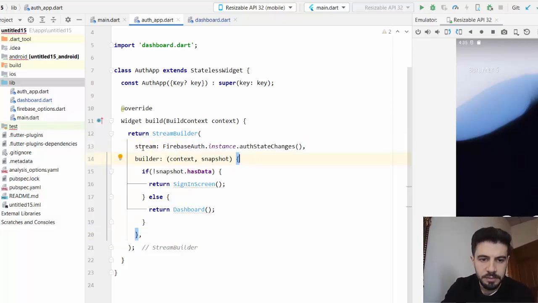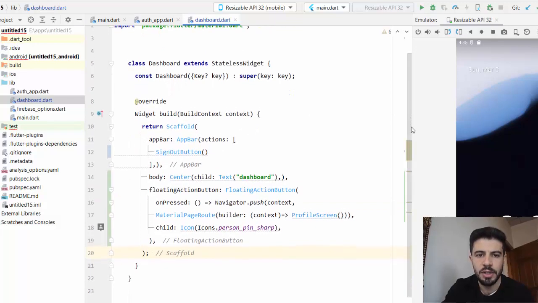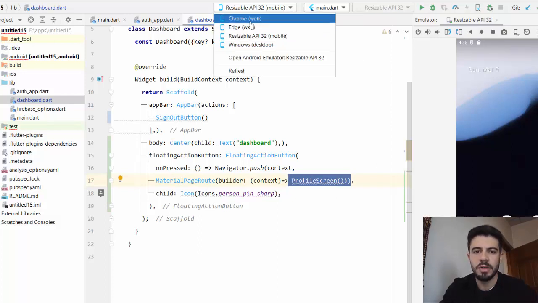So here I say if there is no user, give me the sign in screen which already exists in the package. Otherwise, go to the dashboard. The dashboard we have created here by ourselves. This is just to protect this screen. In the scaffold, the sign out button already exists also in the package. And when the user presses the floating action button, go to the profile screen which also already exists.